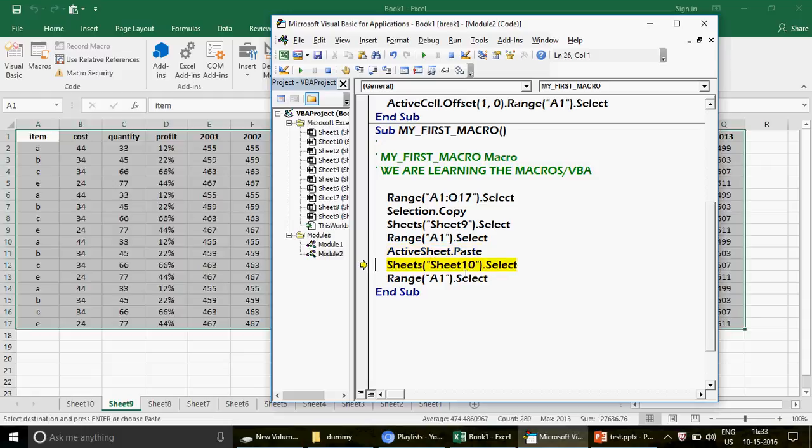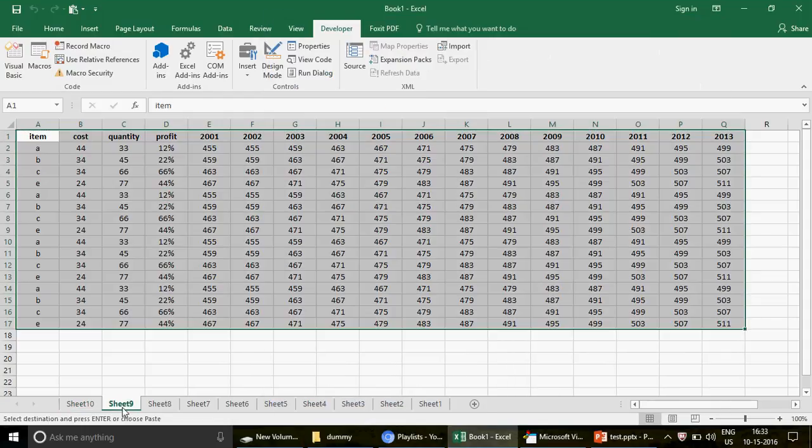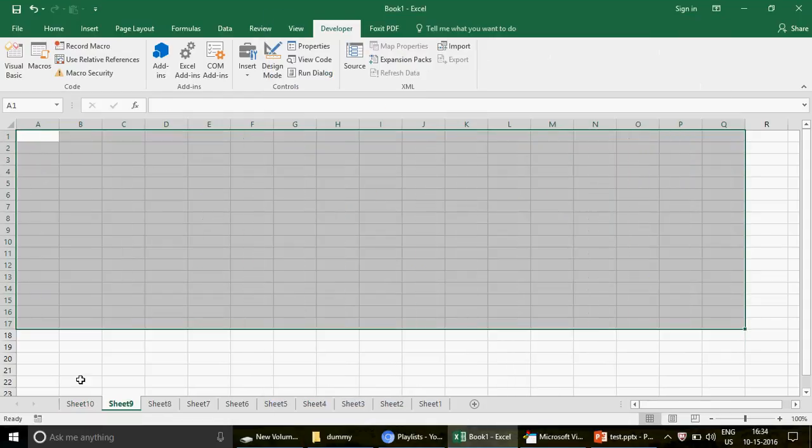And then I'm going back to my sheet 10, right? Sheets("sheet name").Select. This is the line to move around the sheets, right? So, and we are back on the A1 sheet. Perfect. Very nice, right? So now what you can do is I can delete this.